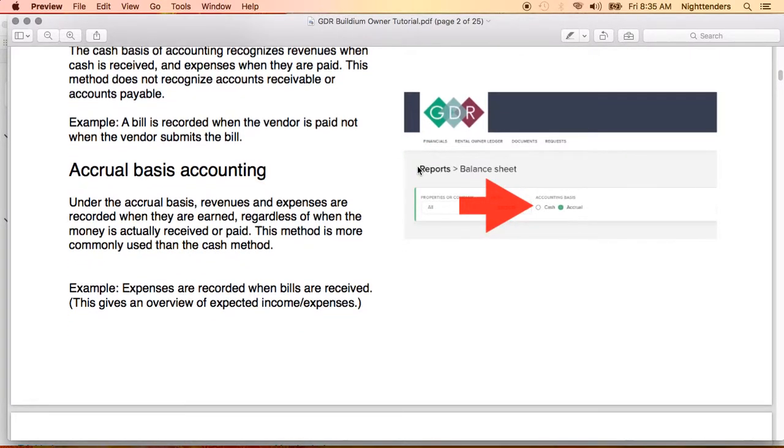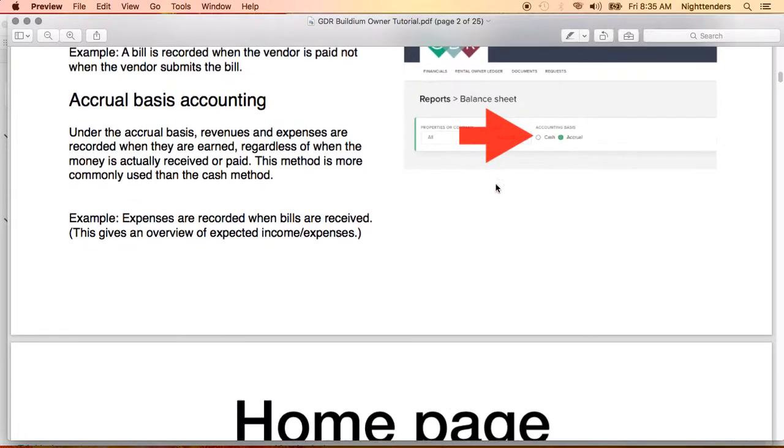In accrual basis accounting, revenues and expenses are recorded when they are earned, regardless of when the money is actually received or paid. This method is more commonly used than the cash method. An example of this is expenses are recorded when bills are received, and this gives you an overview of expected income and expenses.